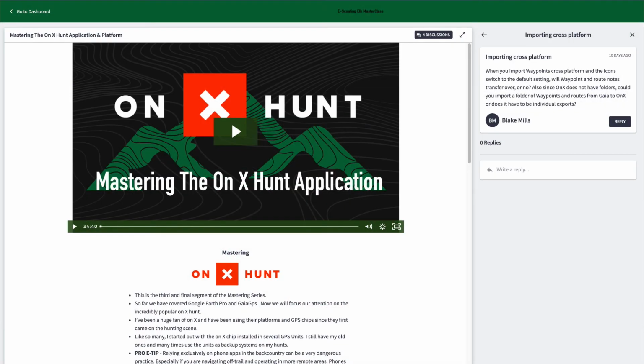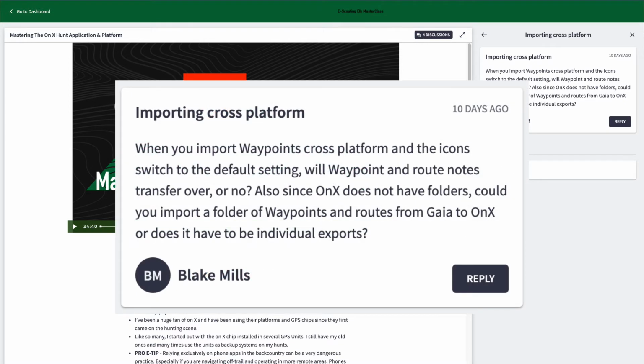In this video segment, I'm going to answer another question that came through the discussion forum within the Treeline Academy E-Scouting Elk MasterClass. The question comes out of the module, Mastering the Onyx Hunt Application and Platform. The question relates to how to import and export waypoints cross-platform between the various hunt applications and Google Earth Pro. The question was, when you import waypoints cross-platform and the icons switch to the default setting, will waypoint and route nodes transfer over or no?